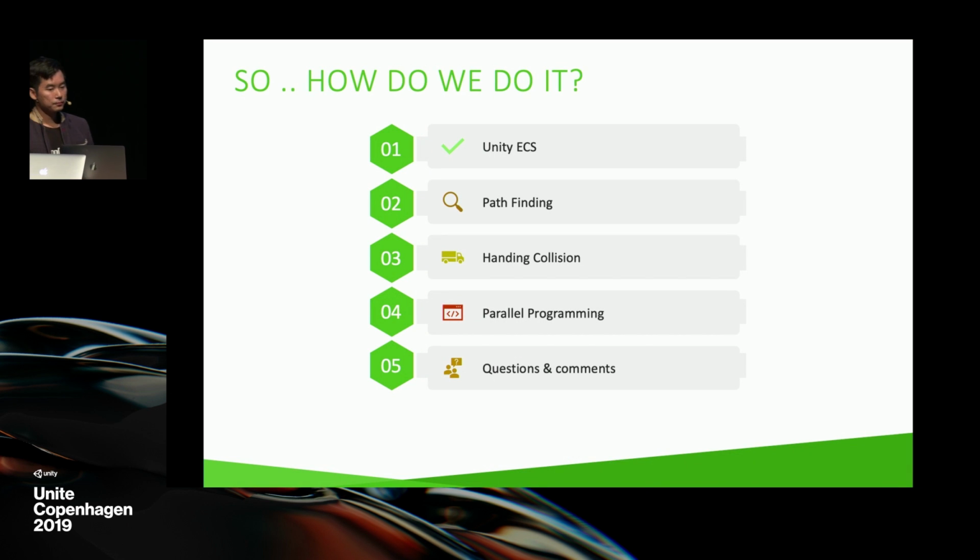So the second part of the presentation will be about how we do it, and I will go a bit deeper into details. I will do a small recap about Unity ECS, and then go on to the pathfinding section, the handling collision section, and talk a bit about generic parallel programming, ending with questions and comments.